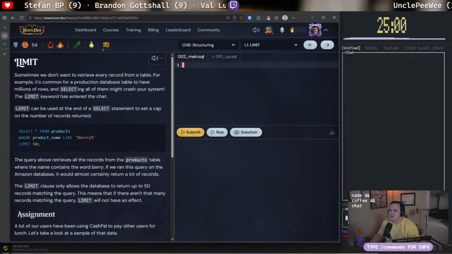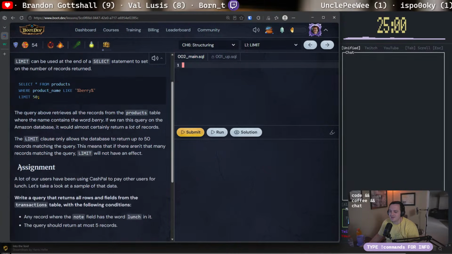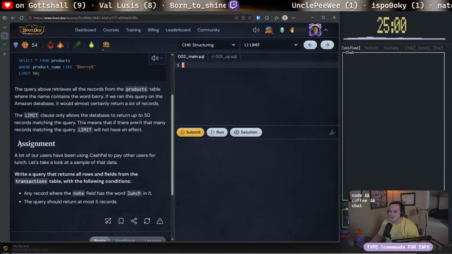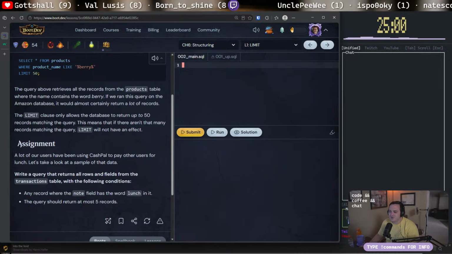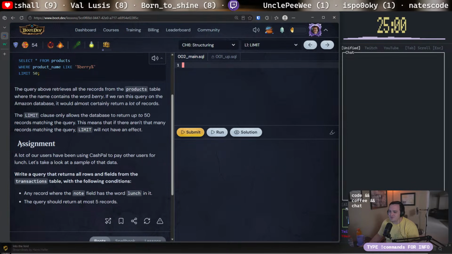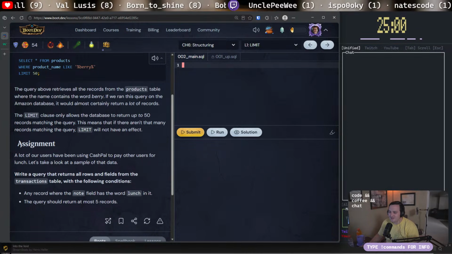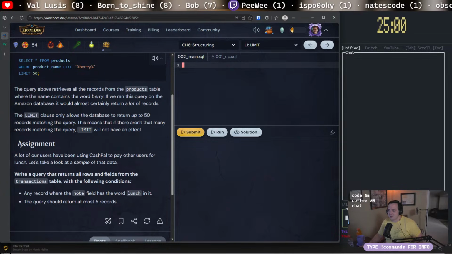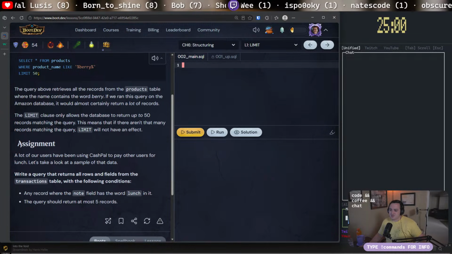Sometimes we don't want to retrieve every record from a table. For example, it's common for a production database table to have millions of rows. Selecting all of them might crash your system. The limit keyword has entered the chat. Wonder how many people have crashed something by forgetting to write limit. A lot of our users have been using CashPal to pay other users for lunch. Let's take a look at a sample of that data. Write a query that returns all rows and fields from the transactions table with the following conditions.